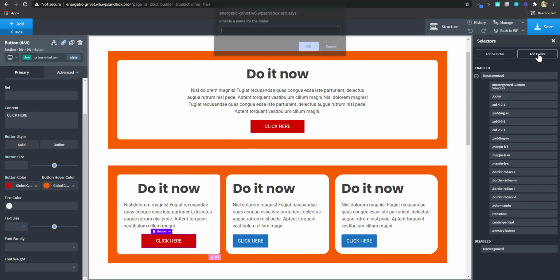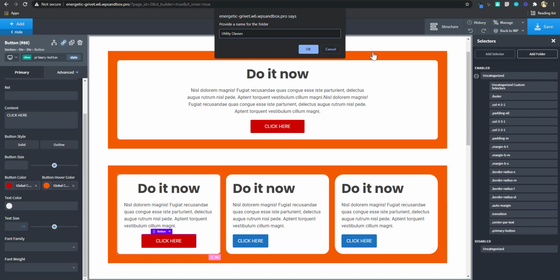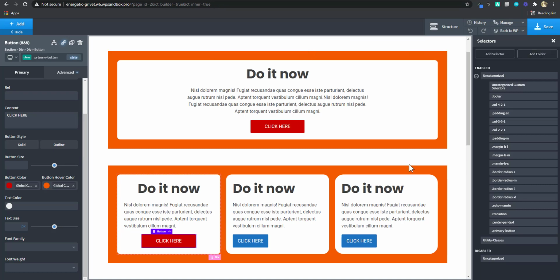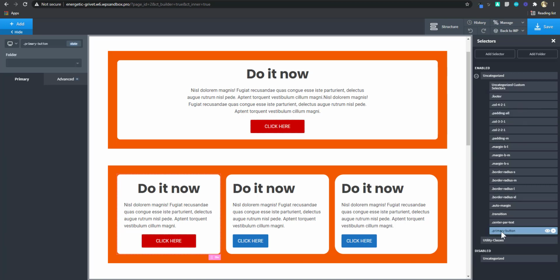So you could add a folder and just call it utility classes, okay? And then you can now select, okay, that's a bad folder name, utility dash classes, okay? All right. Okay, so I needed to put a dash, no spaces allowed. Now you can select, unfortunately there's no way to select all of them at the same time. If I control, no, it doesn't select.